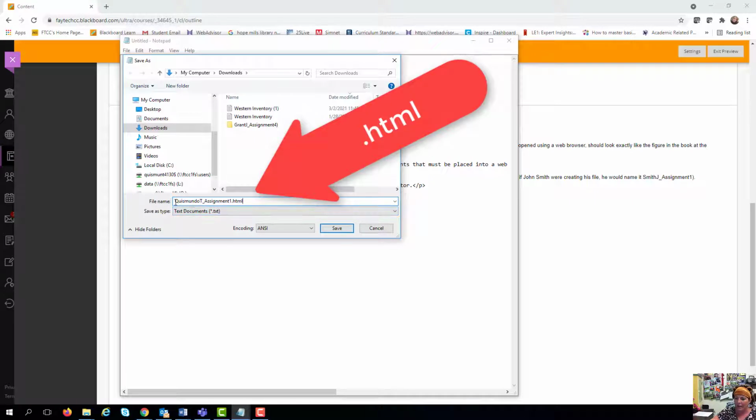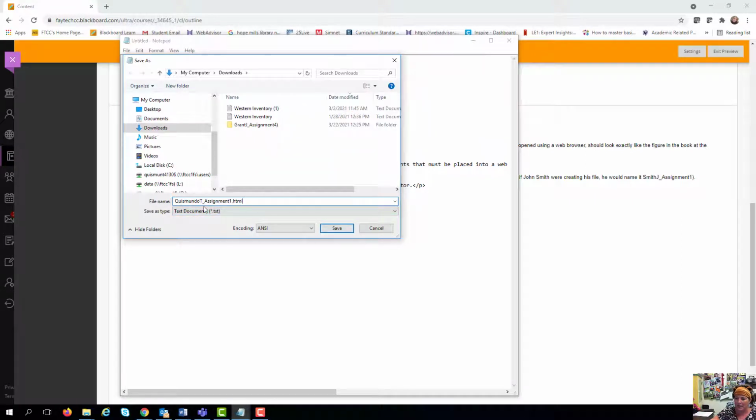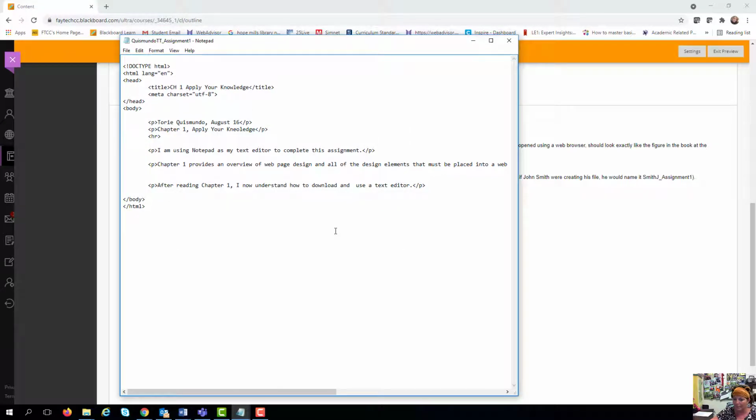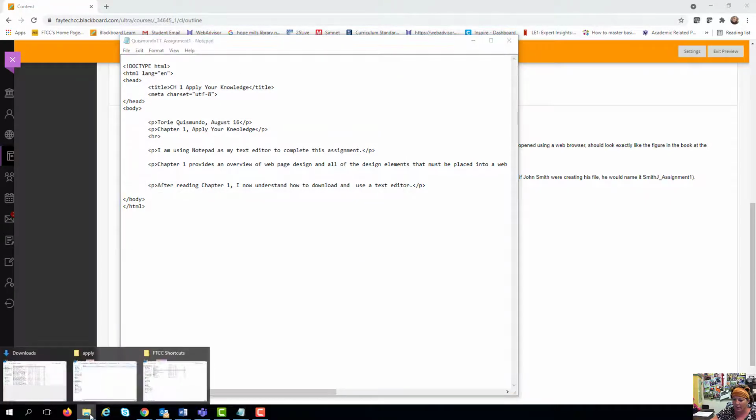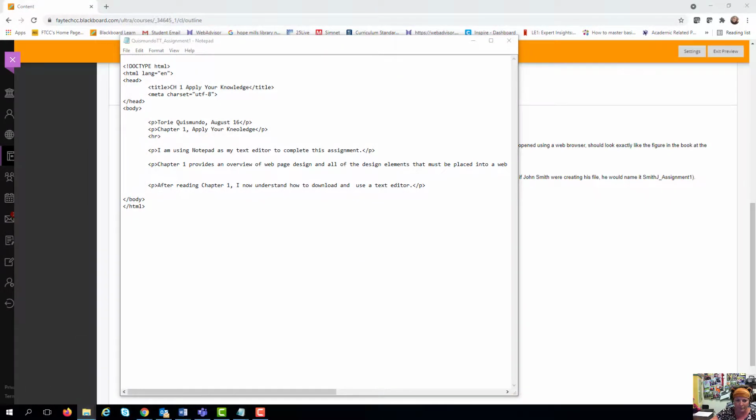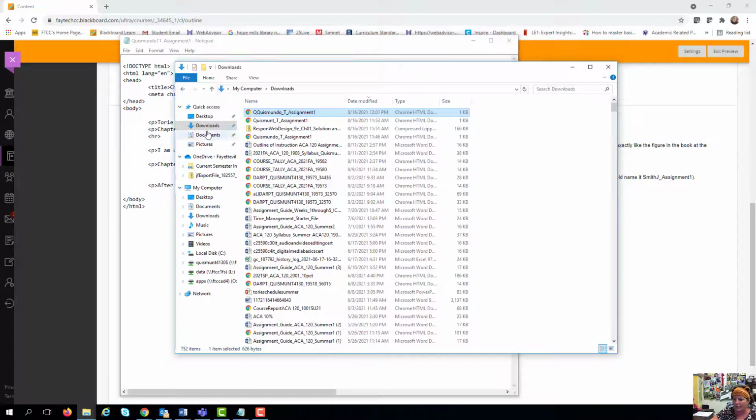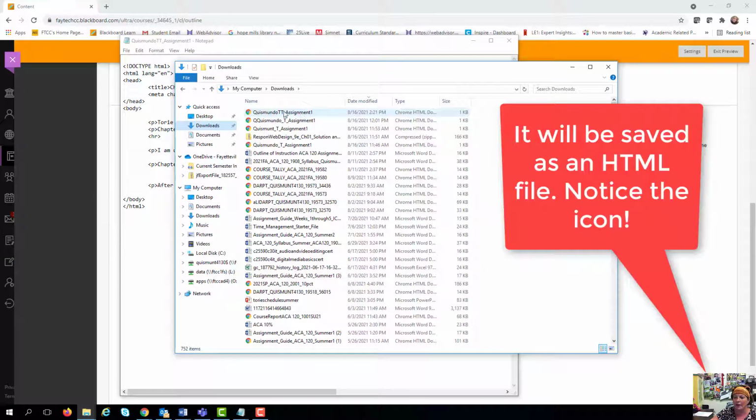Now, I already have one named this, and I just realized that, so I'm going to name it Quizmundo TT. I'm going to give myself 2 middle initials, okay? All right, let me save this. Now, I'd like to go and open it. Let's see, where did I save that anyway? Save as. It's saved in my downloads. Okay, that's fine, as long as I know where it's located. So let me pull up my downloads folder. And this is the one that I just saved.